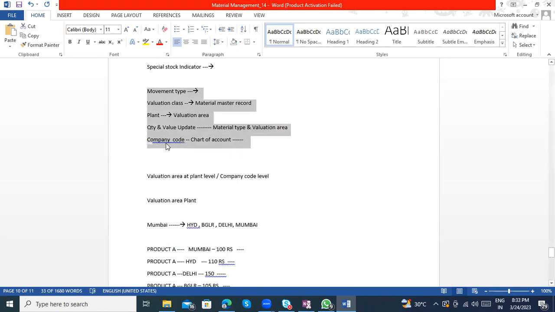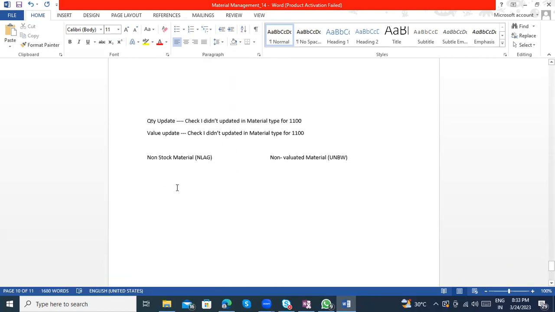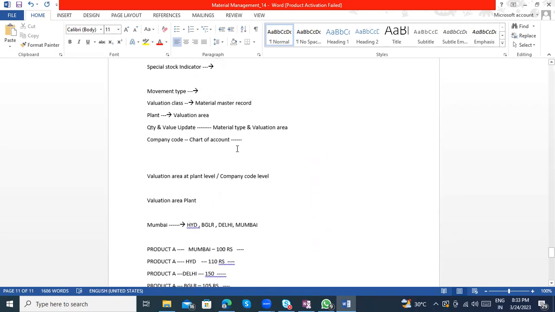What accounting entries need to be generated? Okay, so I'll just give you an example. If I'm doing goods receipt with purchase order, let's take the same example from above.